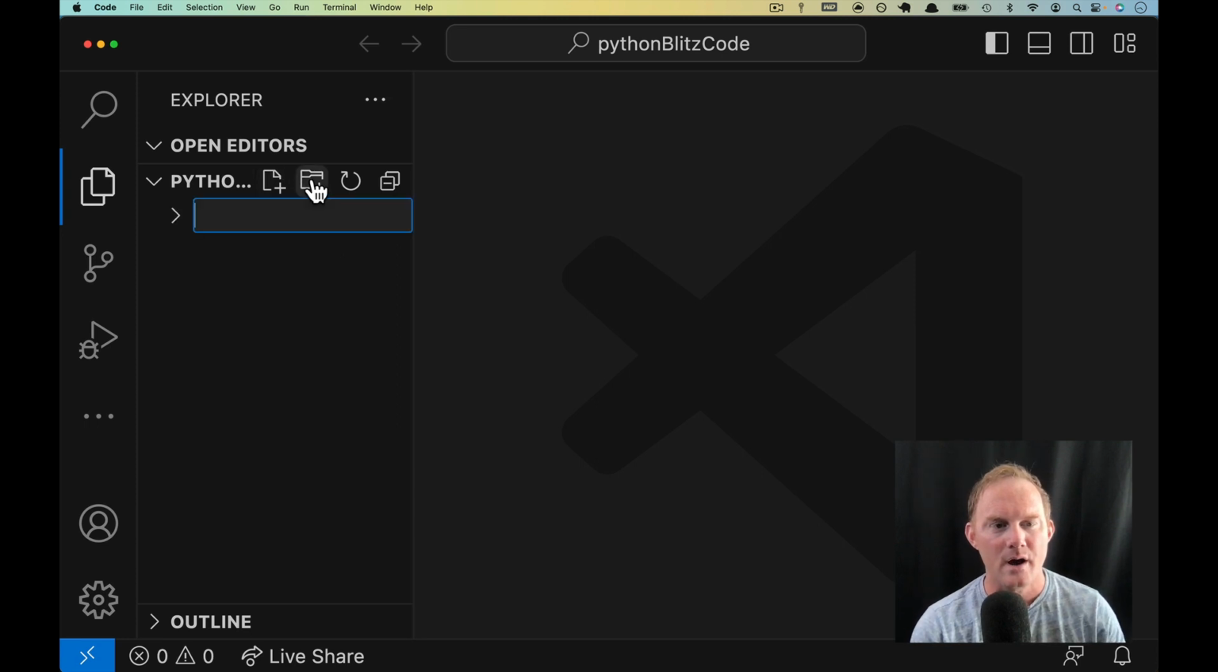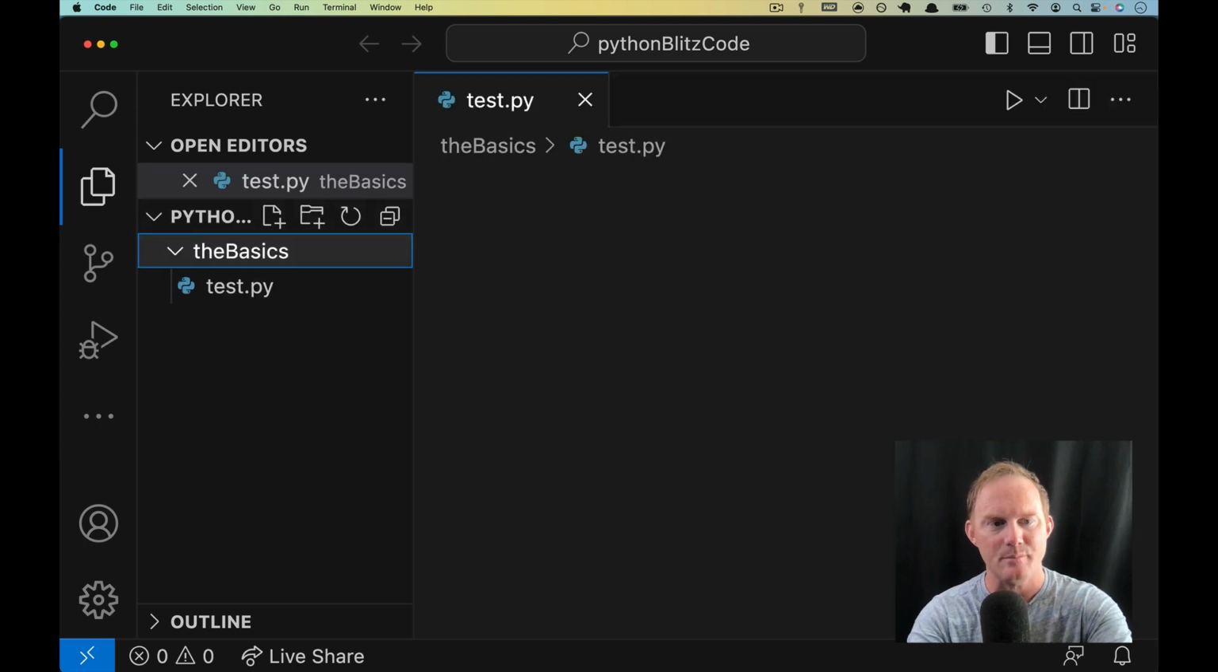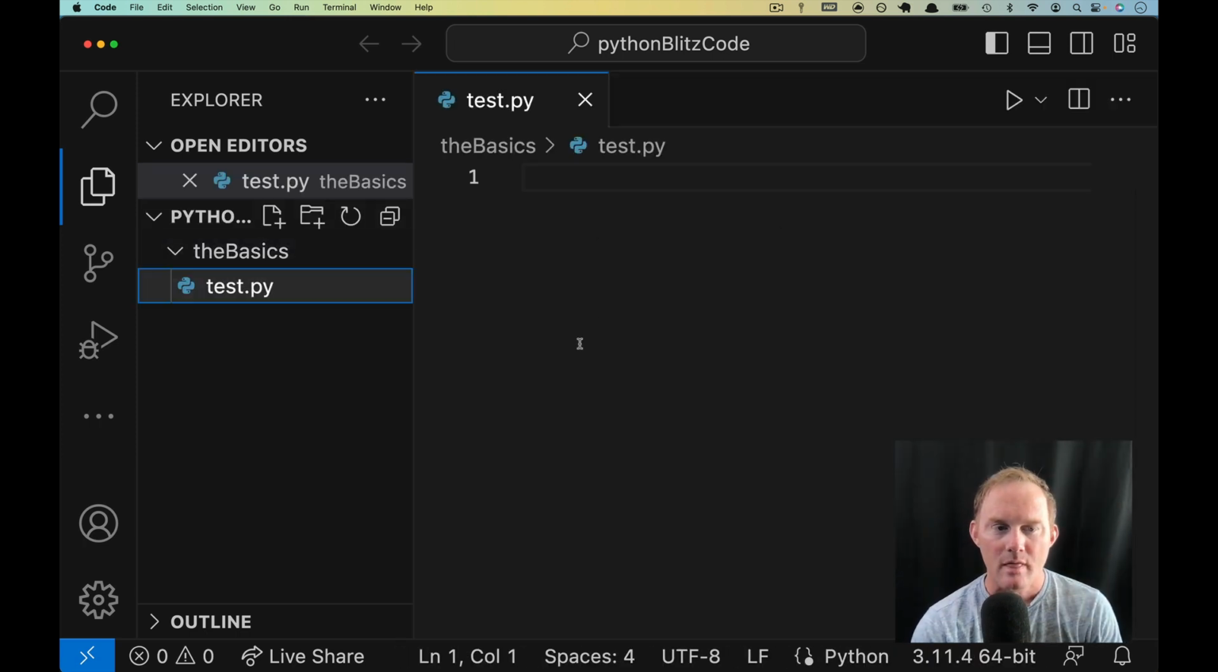So I'm going to shrink this back down. And I'm going to create a new folder, and we're going to call it the basics. And inside the basics, I'm going to create a new file, and I'm going to call it test.py. Okay? The .py is obviously the first two letters in Python. Technically, depending on your version of Python, you can probably name it anything you want, and as long as you give it valid Python, the Python program will run it. But this is how we designate it.